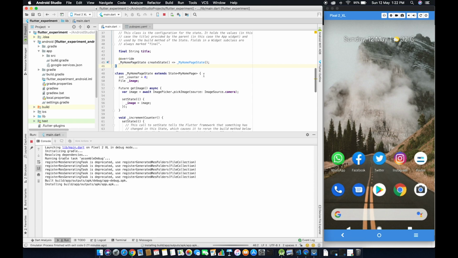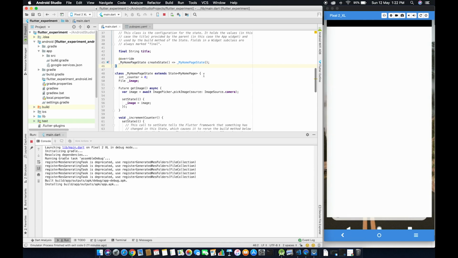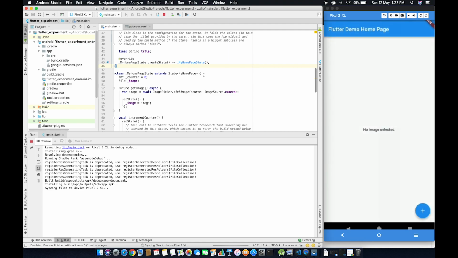Okay, our APK is ready and it's installing. Here it is. So this is our app. Right now no image has been selected, so that's why it is showing no image selected. On click of this fab button, it should open the camera app.